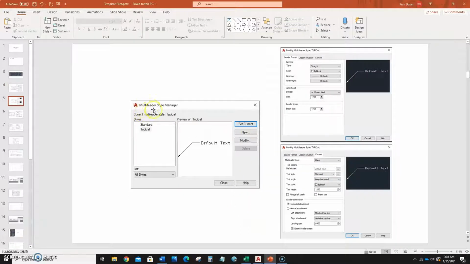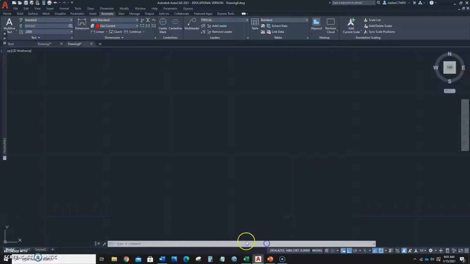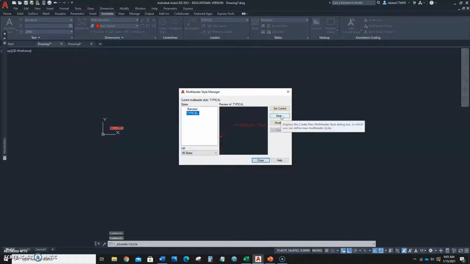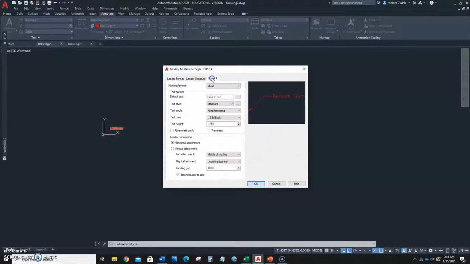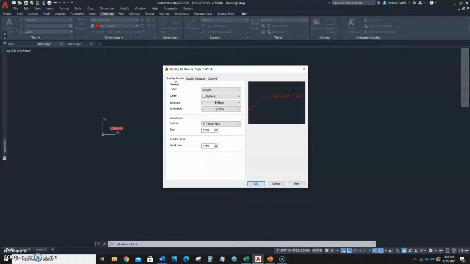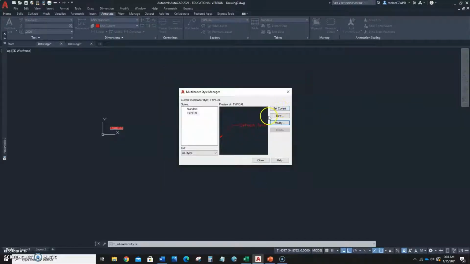We're also going to change our multi-leader style. So I will go back to my drawing and go up to annotate again, where it says leaders. I'm going to make a new one, and I call it typical. On the leader format, I'm going to make the size 0.125. On the content, I'm going to make the text height 0.125. Then I'm also going to make that current.